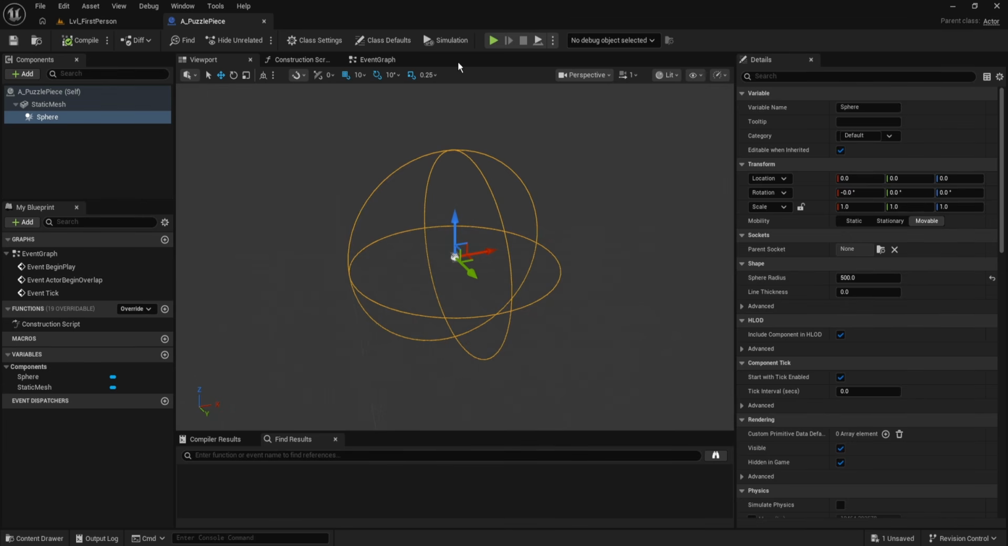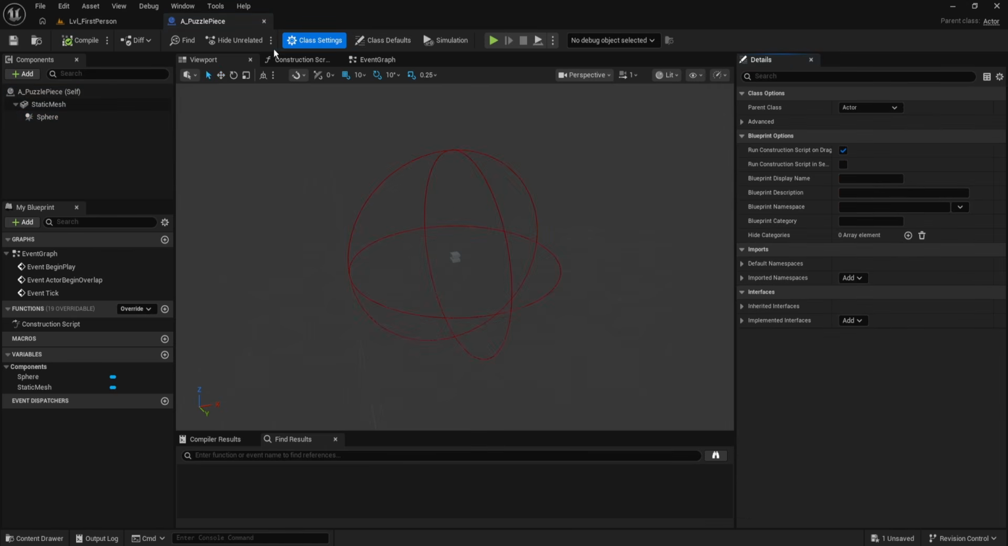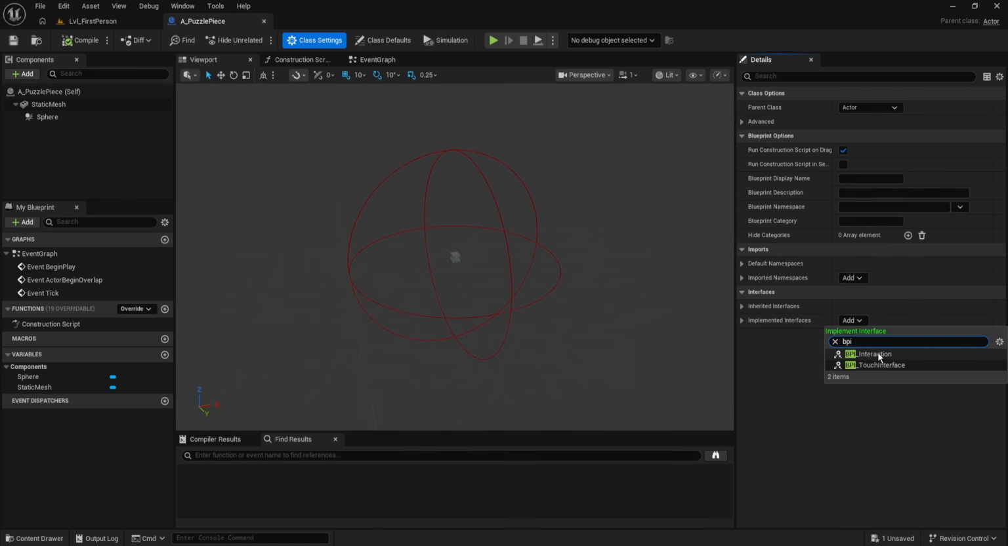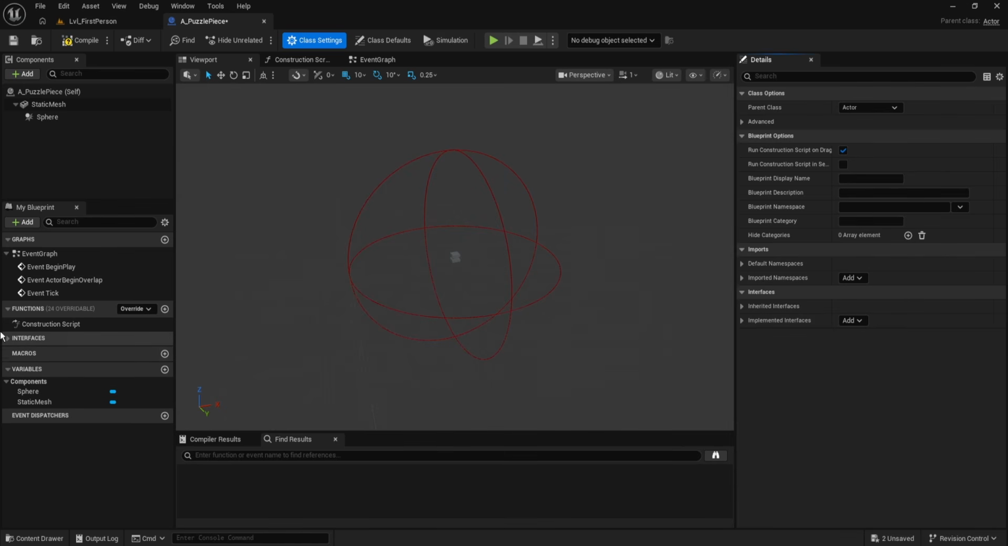We're just going to add our blueprint interface. So we're going to go to class settings, I believe. Yes, class settings. And in the implemented interface, we're looking for our BPI and interaction. So that will make the interface tab here appear. And if we pull this down, we'll have all this information.